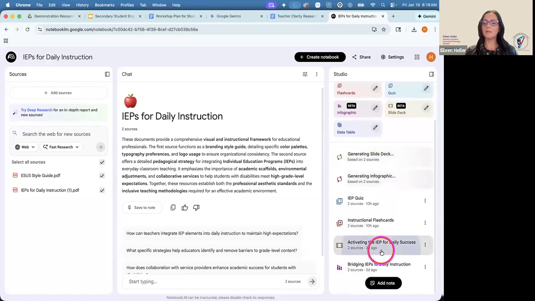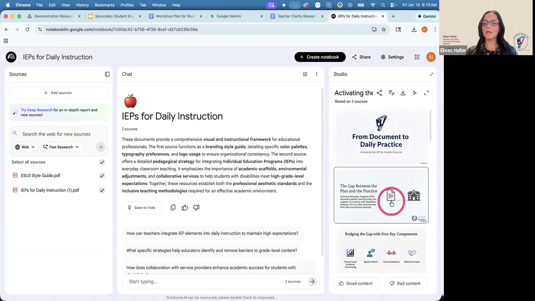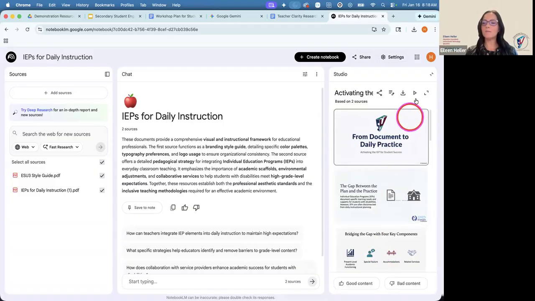So again, here's that slide deck that it produced for me that first time. I can play it here. And then here's the one thing that I'm really sad about. In Gemini, I can export my slides to Google Drive and edit them. Right now in NotebookLM, they do not have that capability. It is still in beta. It is on the roadmap. But as of right now, you can only download your slides as a PDF.